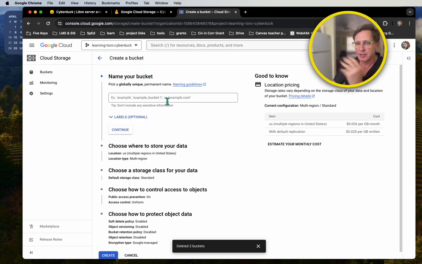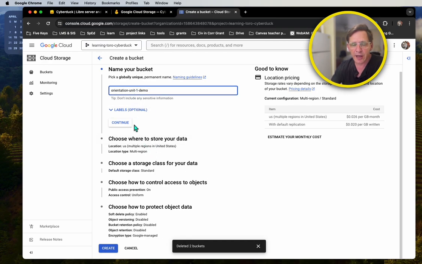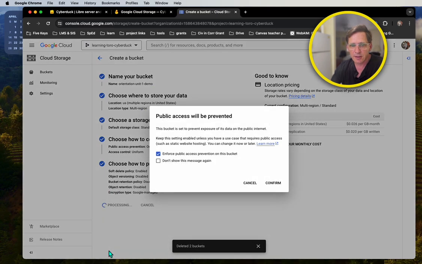And this is where I'll give a name that's more directly relevant to, in my example, the Storyline project. And this is for a student orientation program for the school I work for. So I'm going to call this bucket Orientation Unit 1 Demo. Do I even need to put that? Probably not, but whatever. There are a lot of options down here, and if you really want to know your Google Cloud stuff, go for it. I usually type in the name, click create, and it gets me to the most important part.